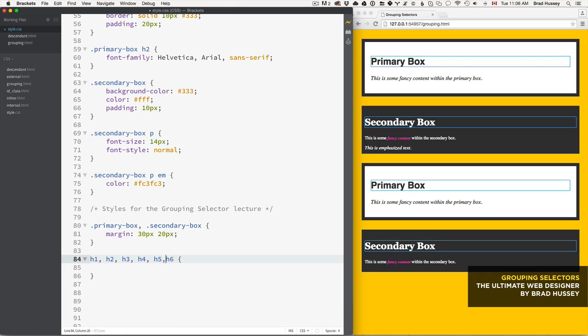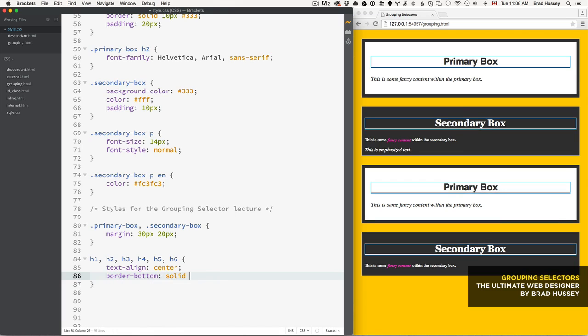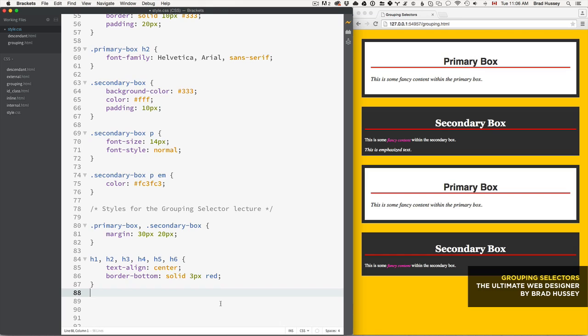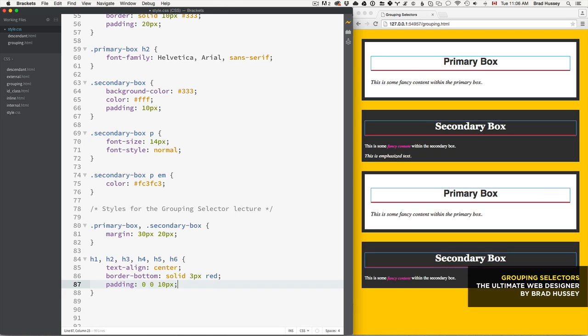So now I'm selecting all the level headings, H1 through H6, and let's say I want them to be text-align center, and I want all of them to have a border-bottom, solid, 3 pixels, red. And let's say also padding 0 on the top, 0 on the left and right, and 10 pixels on the bottom. Let's space it out a bit. So there you go. You can see now I selected all of these.